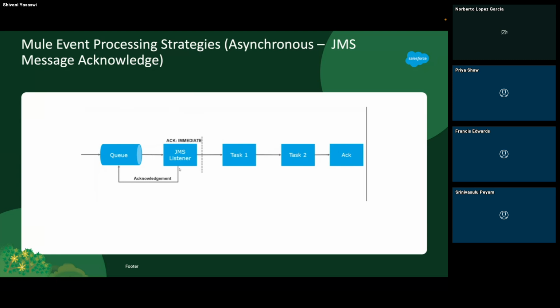If the acknowledgement mode is set to auto, then it will wait for all of these tasks that are present, task 1, task 2, and only once they are complete will it give an acknowledgement. If you set the acknowledgement to manual, then you can see that you have an acknowledgement component at the end of the flow. So after the two tasks are complete, a manual acknowledgement is sent.